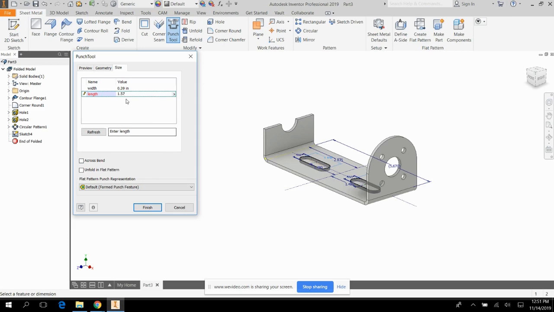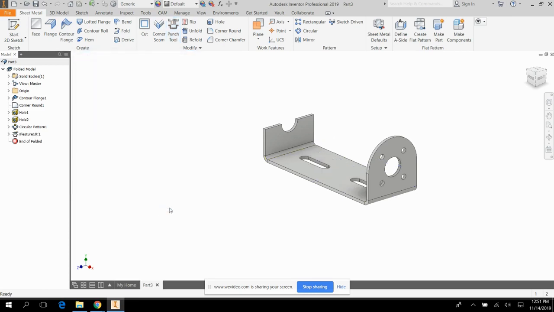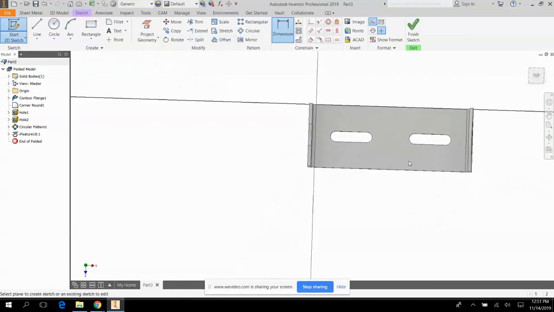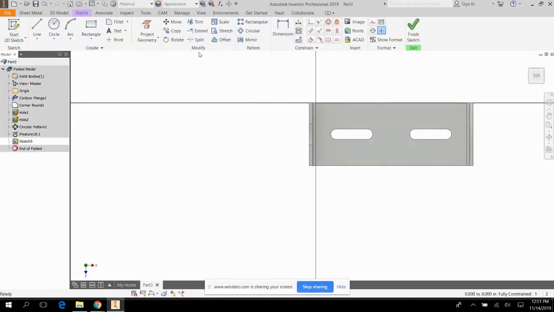Because the limit was 1.5 inches, we want it to be 1.57. I'll click finish, and it will add that punch feature to the part. The next thing we're going to do is put some circular cutouts in the part. So I'll go ahead and click to make a new sketch on the part.